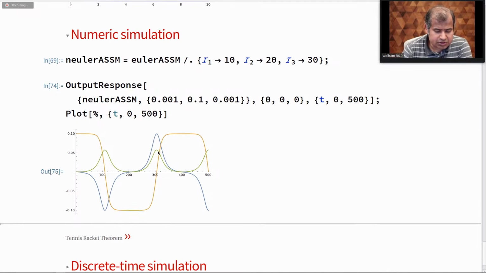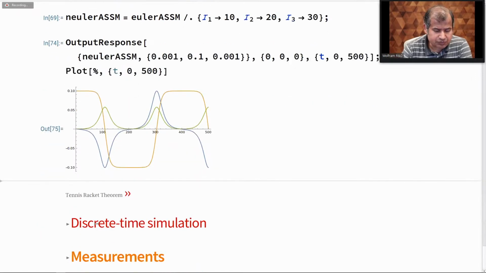And so this is a very interesting phenomenon. It's called the intermediate axis theorem, or the tennis racket theorem. It's also called the Dzhanibekov effect, I don't know whether I'm pronouncing it right. And then we can also simulate discrete time systems.